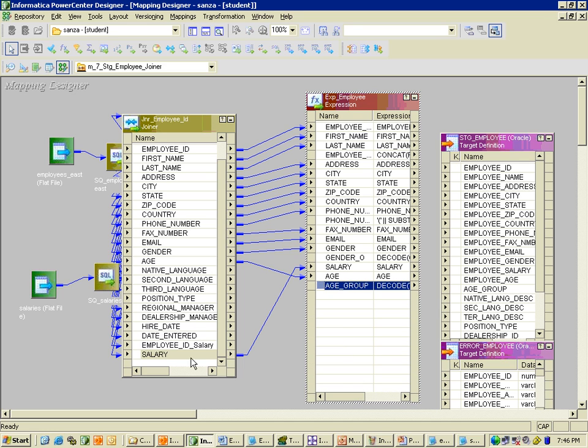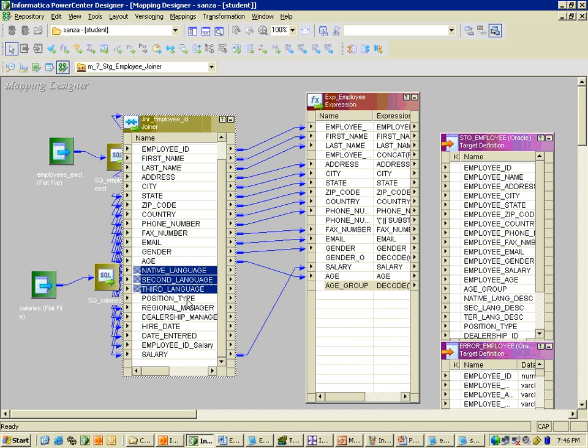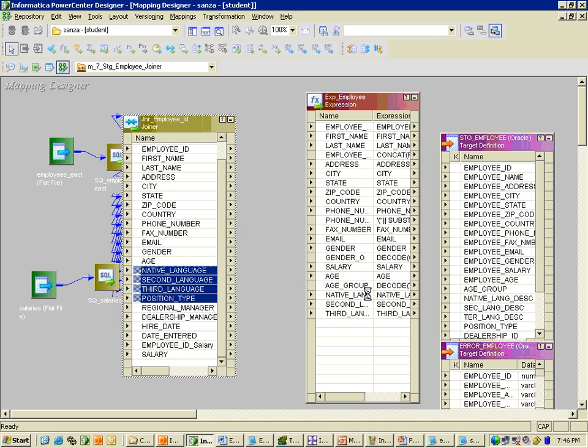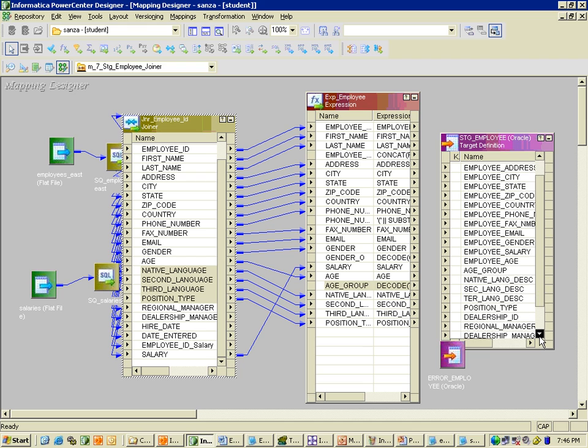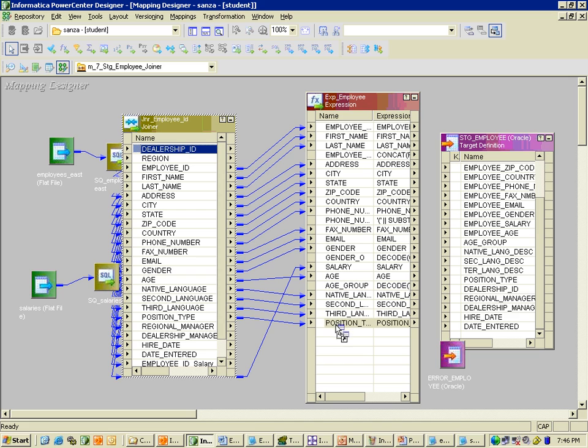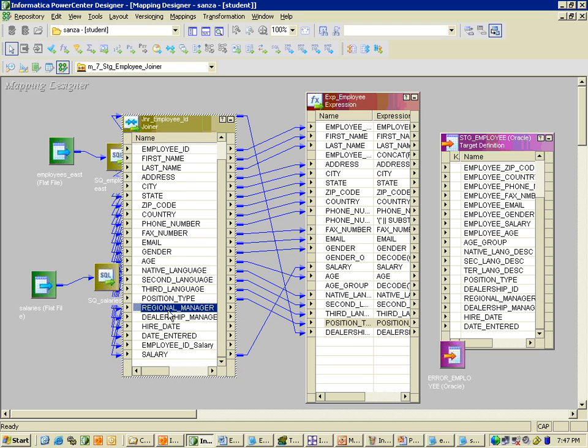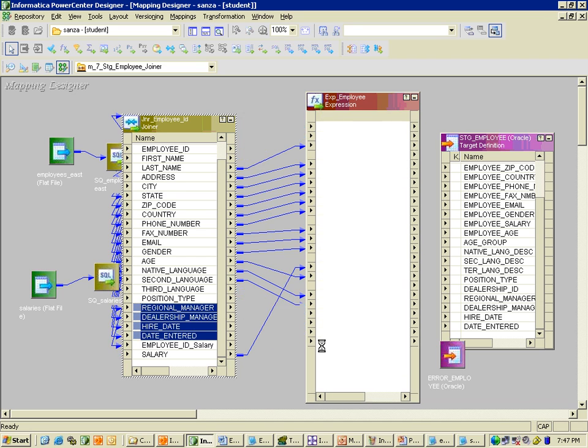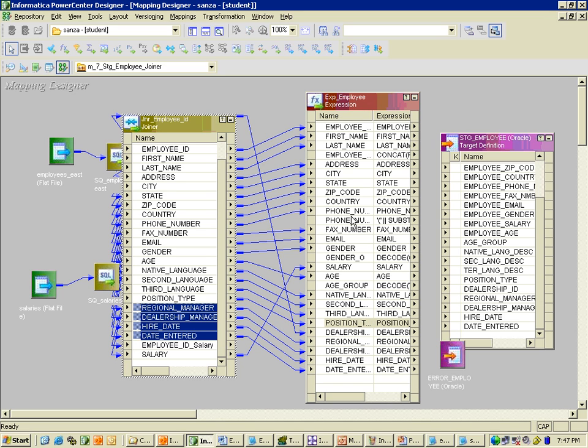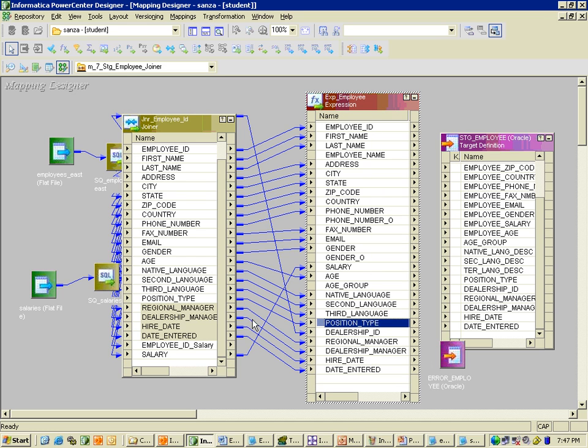Then it needs native language, second language, third language, position type. I drag and drop. Then it needs the dealership ID, which is the first column. So I drag and put it here for dealership ID. Then regional manager, dealership manager, hire date and date entered. Do not forget to copy these columns, please. For subsequent mappings, we need these columns when we discuss SCD type 2. So do not forget to take these columns. So this is your expression transformation.